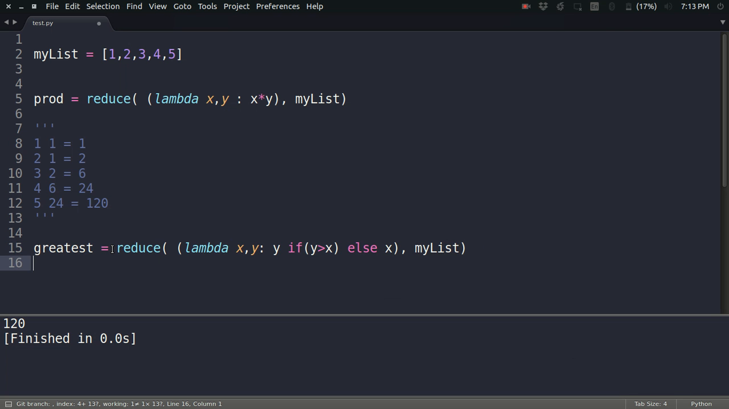This is how I get the greatest element in my list. Let me print it to see if it is correct or not. Okay, look at that, I get the result as 5, which is correct.